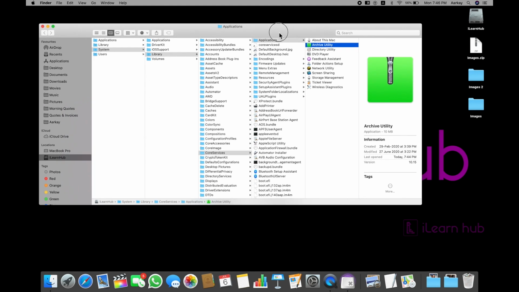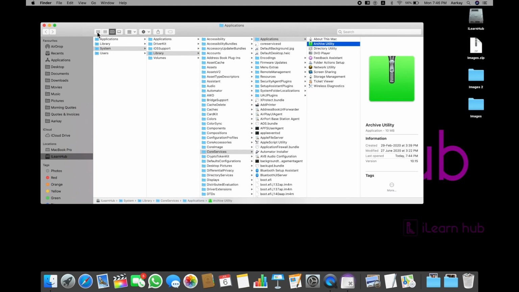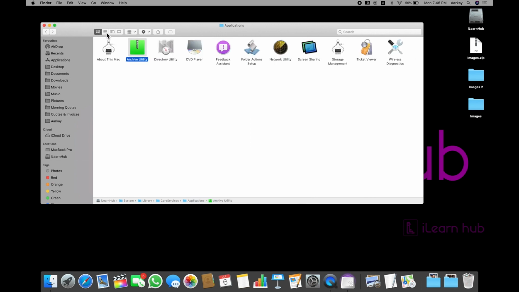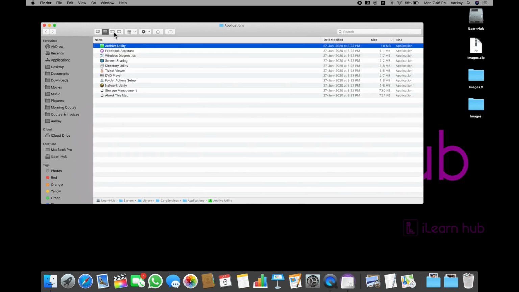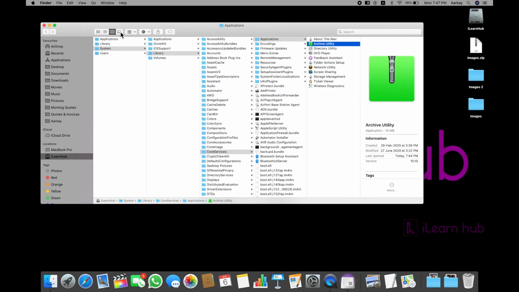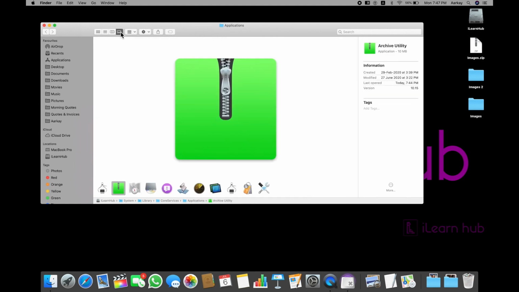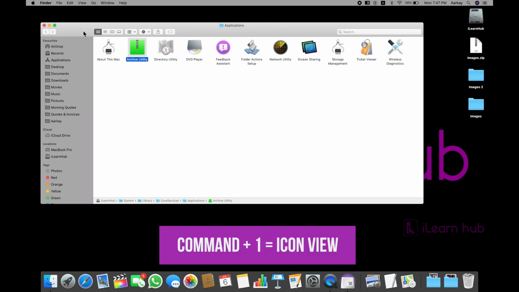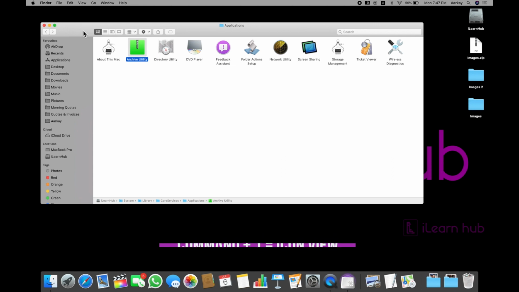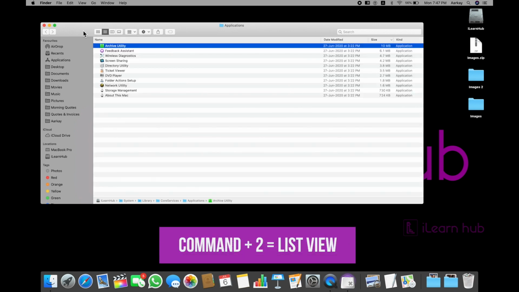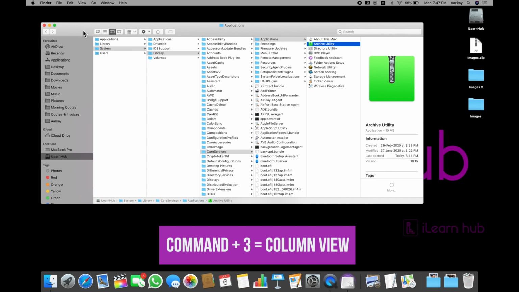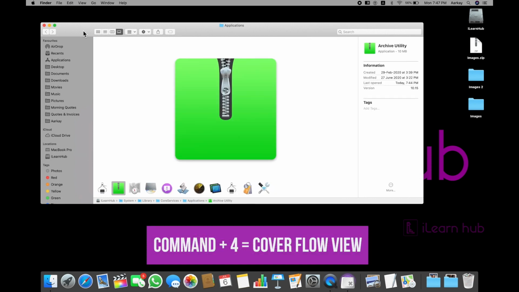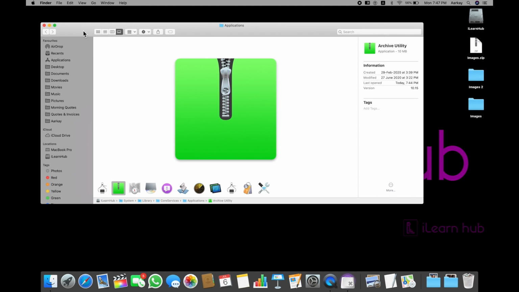By the way, since I opened this Finder window, this is my icon view, this is my list view, this is another column view, and the last one is cover flow. Now there is a shortcut for this. Command 1 for icon view, Command 2 for list view, Command 3 for column view, and Command 4 for cover flow view. So in case you wanted to know the shortcuts, Command 1, 2, 3, 4 for each kind of view.